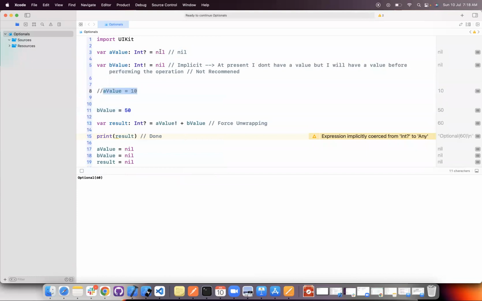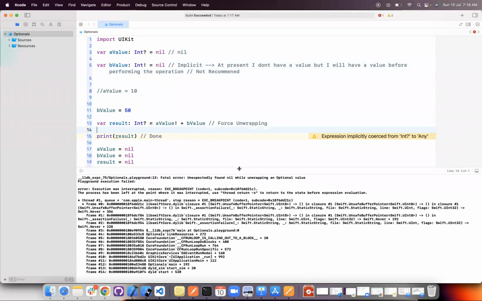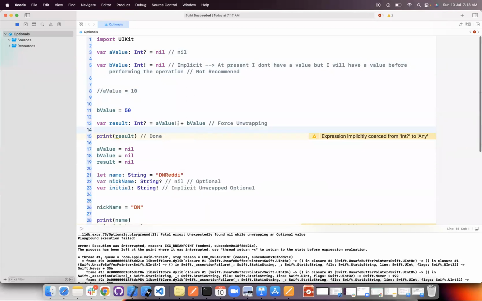It is nil. At present, I have no value, but it may or may not contain one. This means it will be containing a value in the future. At some point of time, it will contain a value. I'm going to assign a value. Here there is no value assigned for a, then it gives you a crash because we are forcefully doing it. This is not recommended. Force unwrapping is not recommended.